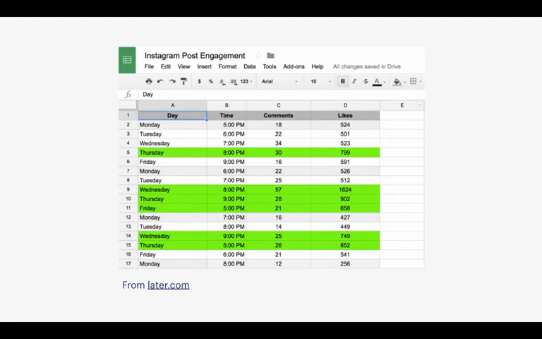So later.com shows us here an example of a spreadsheet they created to track the best posting times according to the amount of comments and likes that they receive. So they track this all themselves. So for yourself, again, take a few weeks to experiment, especially if you already have a decent sized audience. If you don't have any followers yet or a very small amount, it doesn't make sense to do this yet. So instead, you might want to look at your competitors and try and figure out when they are posting and try and copy their patterns as well.